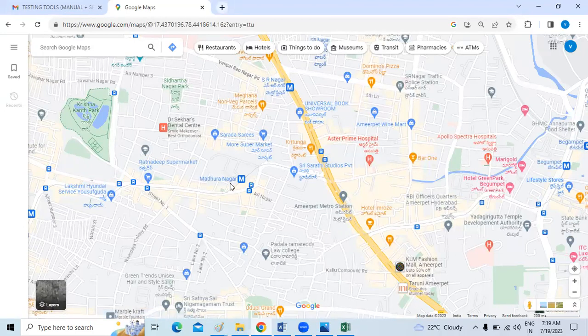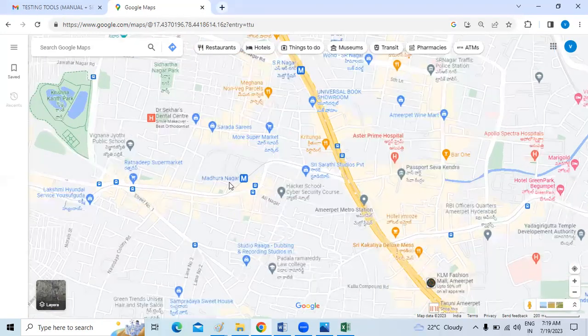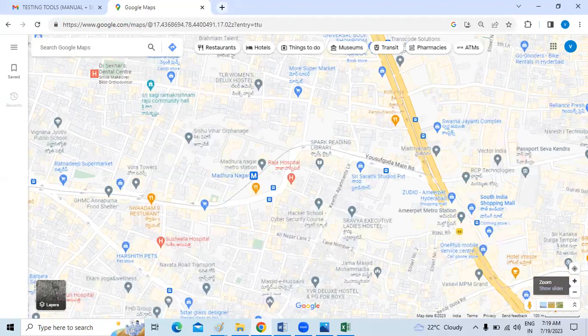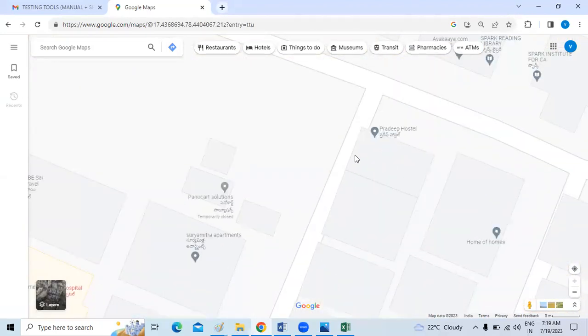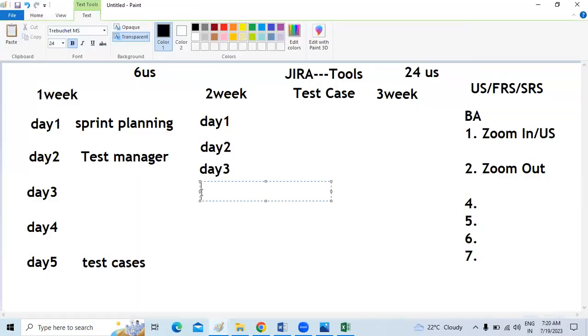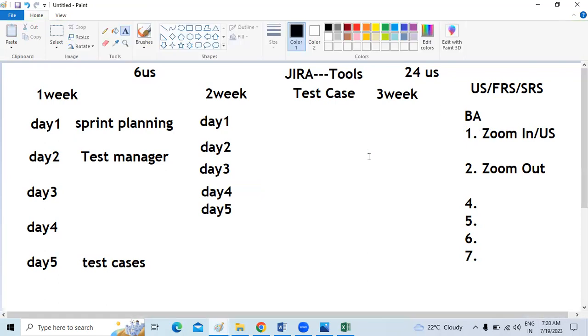Then I expand by using 2 fingers. Okay, this is also working fine. And I'm focusing on the third scenario, whether it is grayed out or not. All 3 scenarios are working fine. Then we can pass all the test cases in Jira and we can close the user story. Like this, we have to execute it. For day 3, day 4, and day 5, even in the third week, we're doing the same activities. We have to go for the test execution, finding the bugs, and reporting the bugs to the developer.